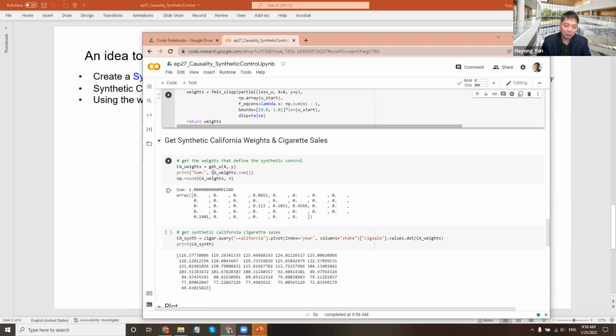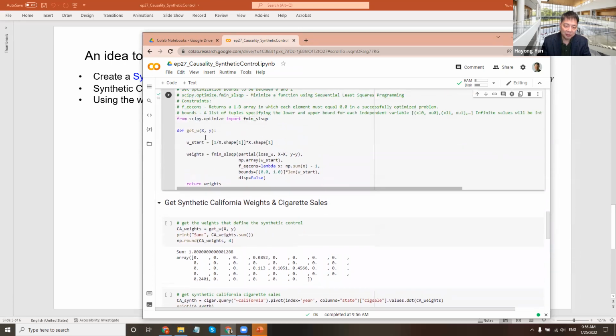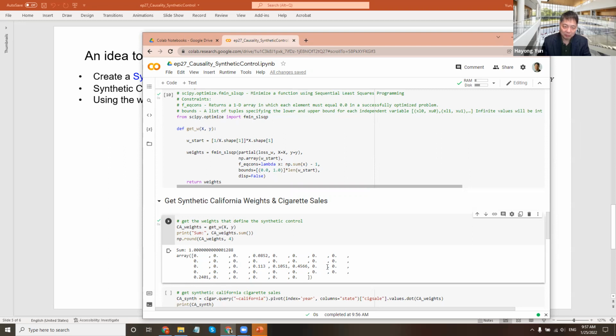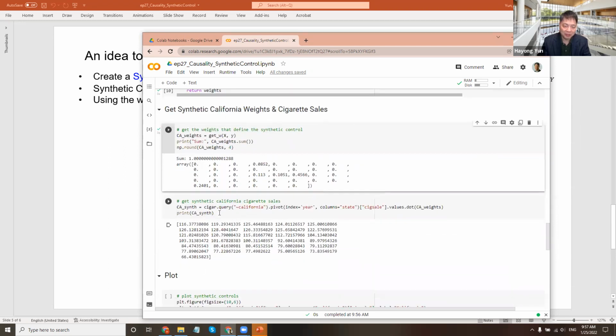So get the California weight, so get to W, X, Y, now it's a matter of just calling it, the other states and California, and I can just print them, how it looks like. The weights sum to 1, as we said, and then here are the weights for the 38 states, and you can see that not all states are useful, only a couple of states here are useful, okay? And that's a very nice feature. You can clearly see which states mattered in mimicking pre-law change California.